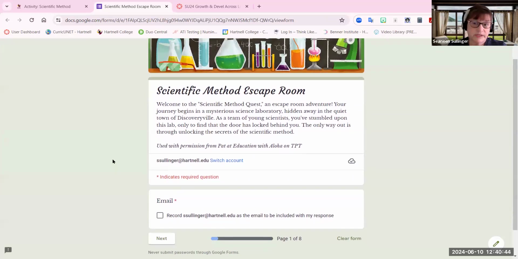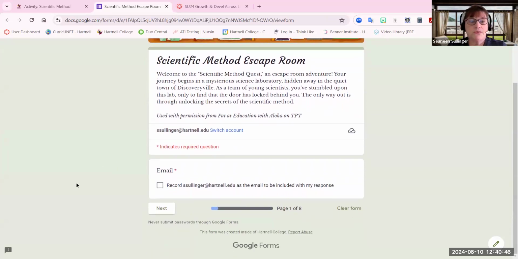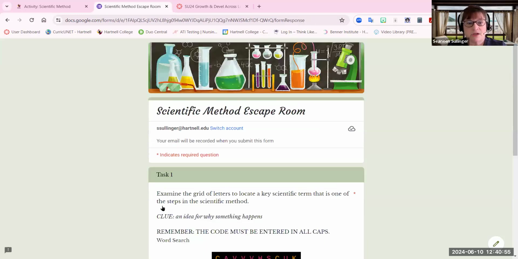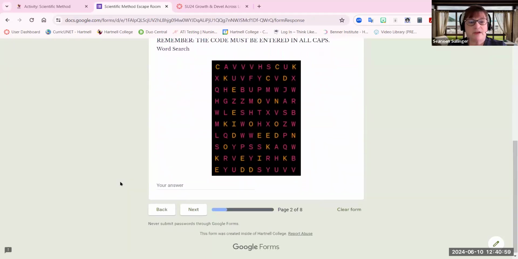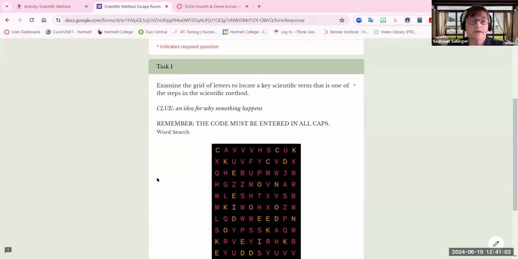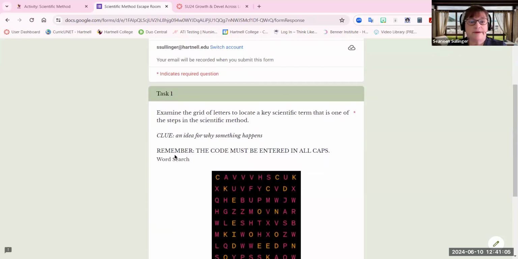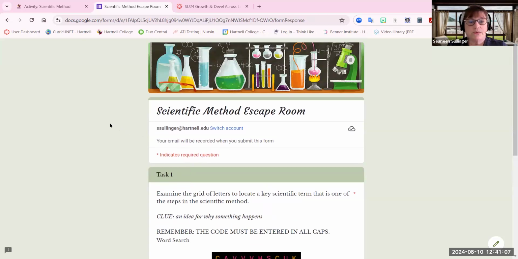It's a Google Doc, so it's going to ask you some different questions. You need to record your email to earn credit for it. And then you click on that, and then it will take you through each page. There'll be some description, and then you have to put your answer in here. Your answer is a word, it's in all caps. And you do have a clue there, and it relates to the lesson on the scientific method.